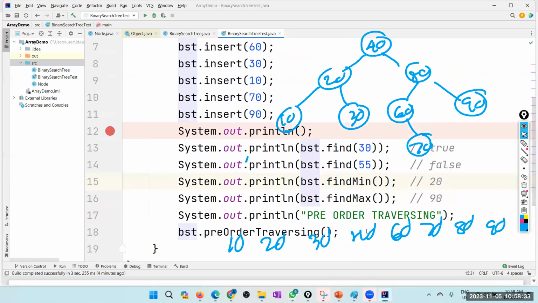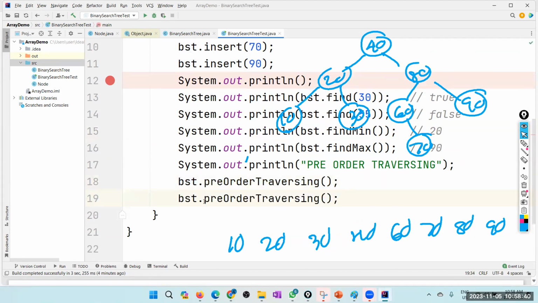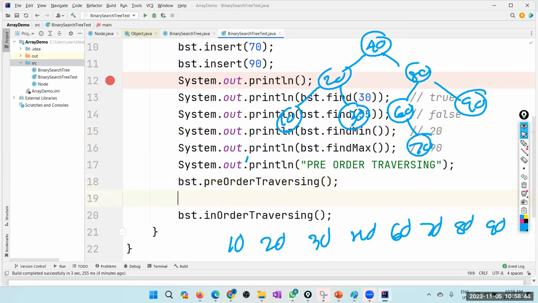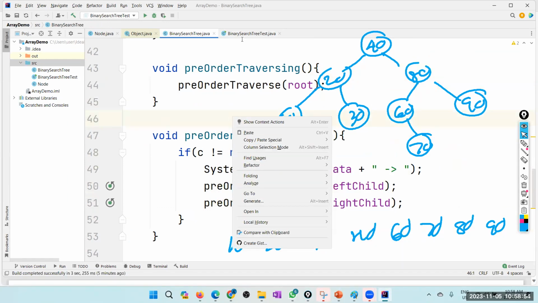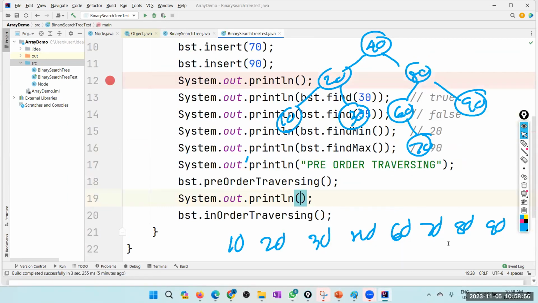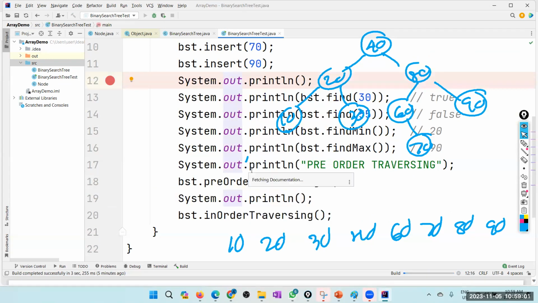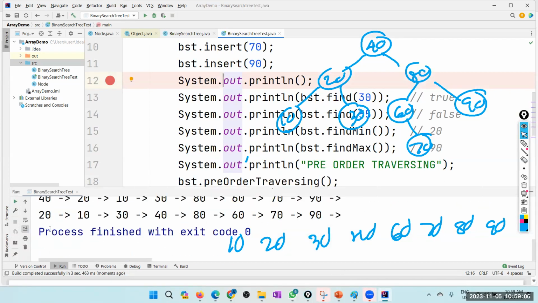So let's call that second one. In-order traversing, but in between I will just put a S out to take it to the next line, because we don't have System.out.println. Right, so let's run it and see. And this second output must be this. 10, 20, 30, 40, 60, 70, 80, 90. Second one. Okay, 20.